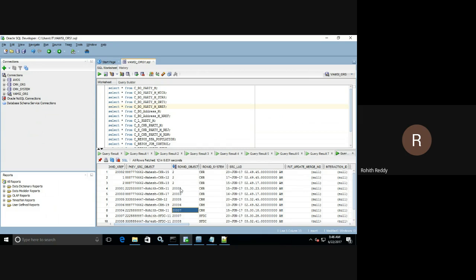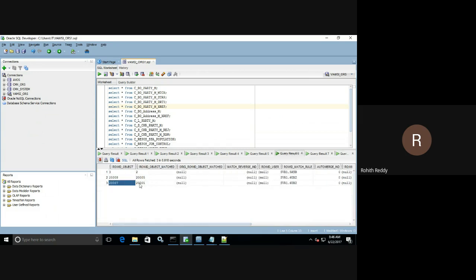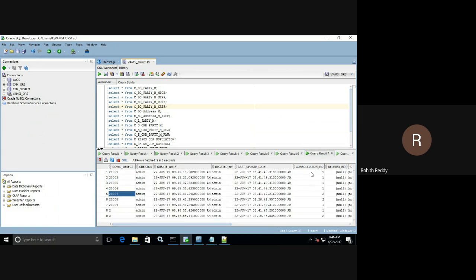Still, its consolidation indicator is 1. Why? Because this record is associated with that manual merge record. That's why it is still showing. See, this is the main record. That's why it is still showing consolidation indicator 1. Once we get merged, then the record will automatically become 1, even this record also. Okay.